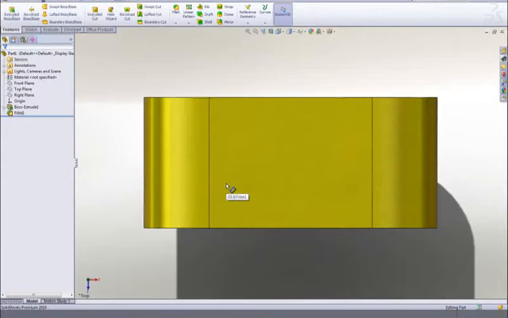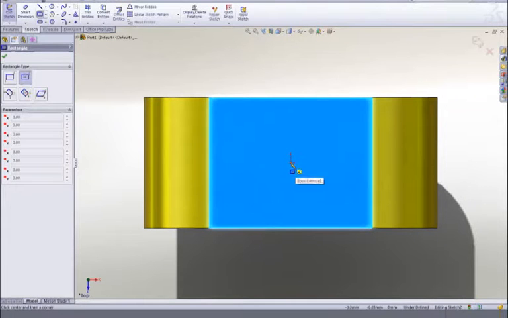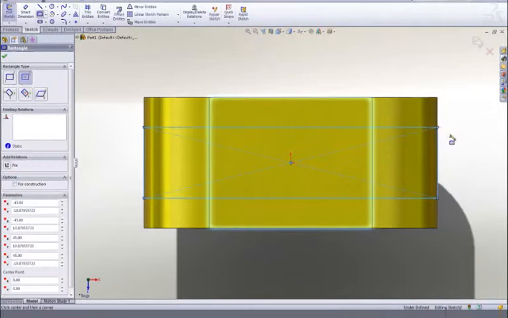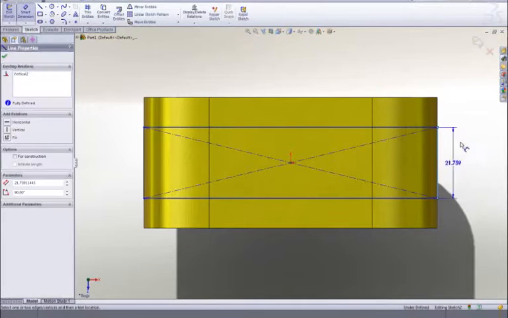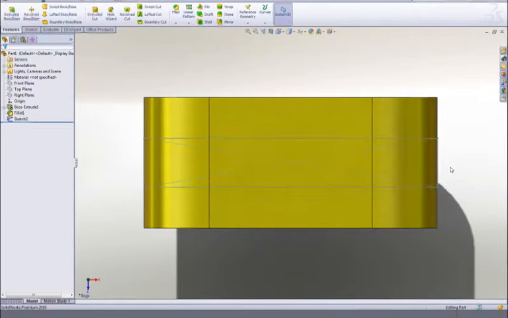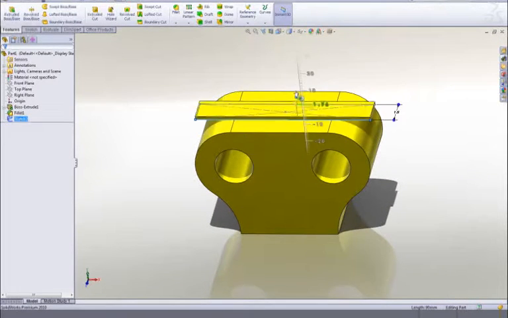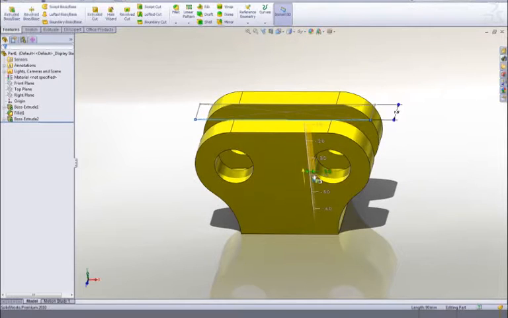Let's add a pocket to the center of the part to accept some links. This time we will use a center point rectangle to capture symmetry while we sketch, and a dimension to control its size. Using instant 3D technology, we can add material by dragging the sketch away from the part, or remove material by dragging into the part.